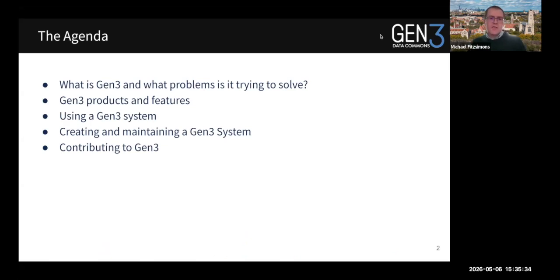So what is the agenda for today? I'm going to kick off with talking about what is Gen 3 and what problems it is trying to solve. Then give a really high-level overview of Gen 3 products and features. Then I'll turn it over to my colleague Chris Meyer, who's the Director of User and Data Services, to talk about how to use a Gen 3 system. Then Alex Van Tol, our Chief Architect for Gen 3, will talk about creating and maintaining a Gen 3 system. And then finally, I'll wrap it up with some guidance on how you can contribute to Gen 3 and to the community. Next slide.